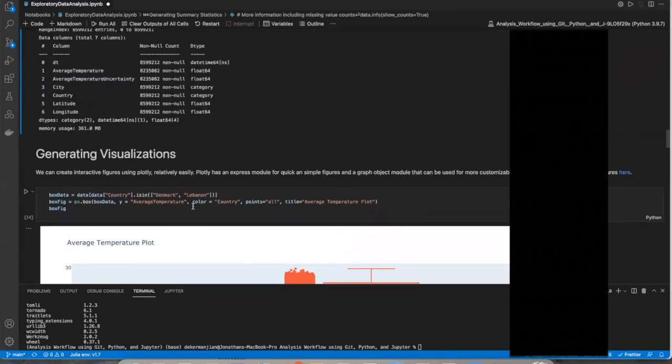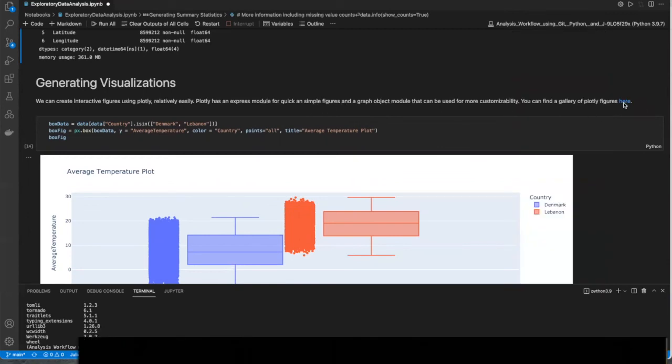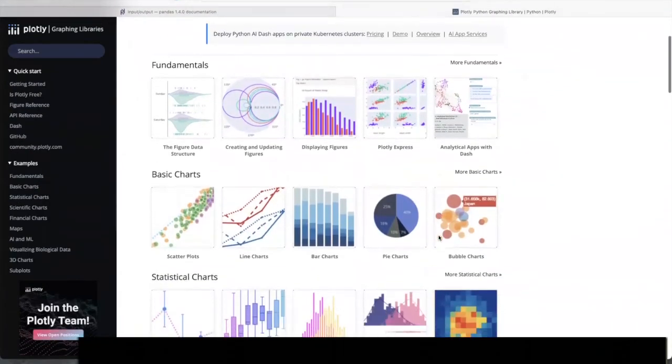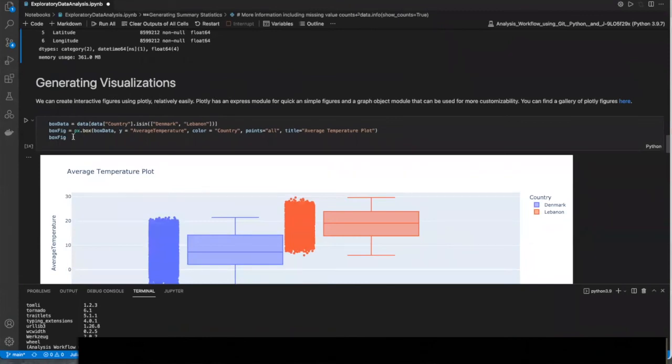Okay. So next is to generate some plots. I've included a link to the gallery for Plotly, and you can go to this link and find a bunch of different figures you'd be interested in using. Plotly has two modules. It has its PX module, which is Plotly Express, and this is made to be very user-friendly for generating plots. So if you want to generate a plot quickly, I would recommend using the Plotly Express module. It also has another module called the graph object module. That is not as user friendly, but it gives you more control over your figure. You can add multiple traces and control your figure in more detail.